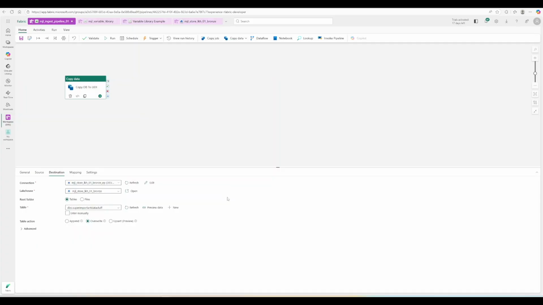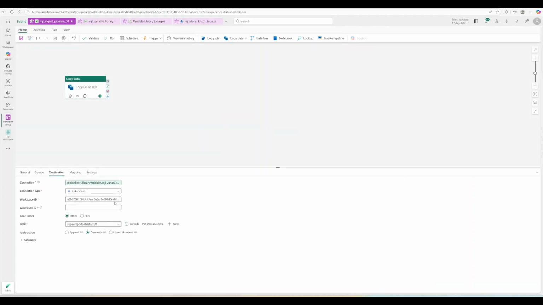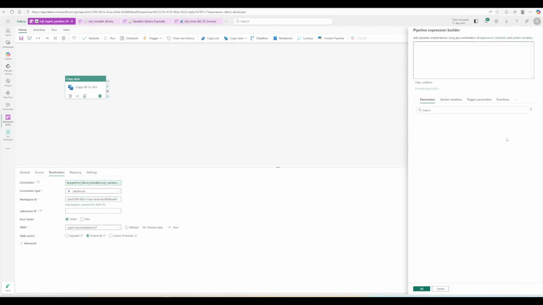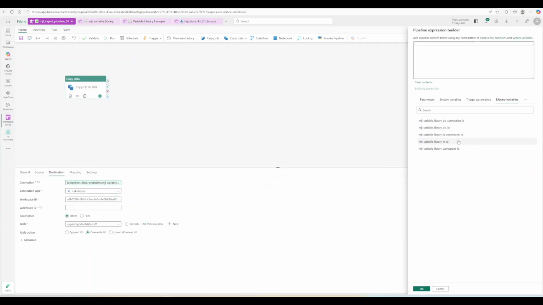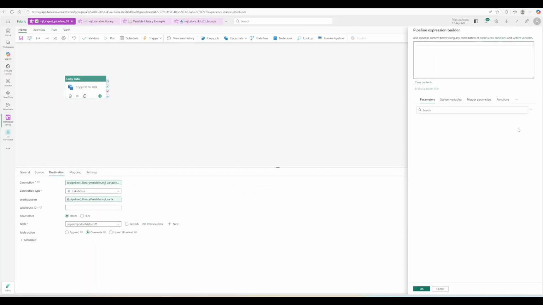Destination, we're going to do exactly the same again, but this time we're going to be using the lakehouse connections. So again, dynamic content, library variables, lakehouse connection ID. Let's use the workspace ID. Cool. And the lakehouse ID itself.